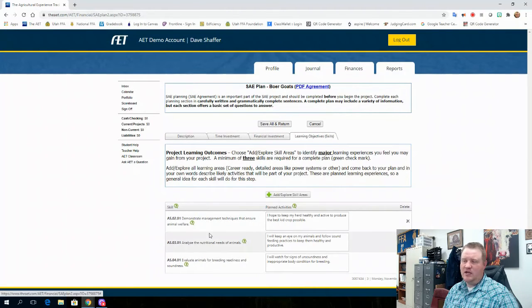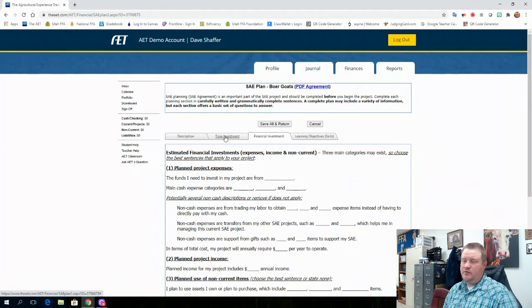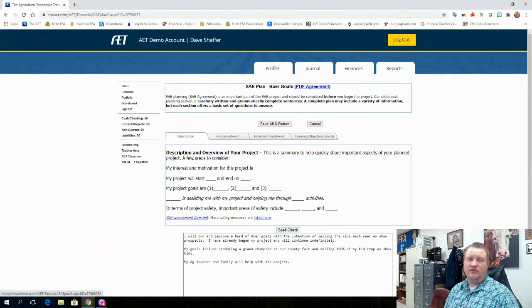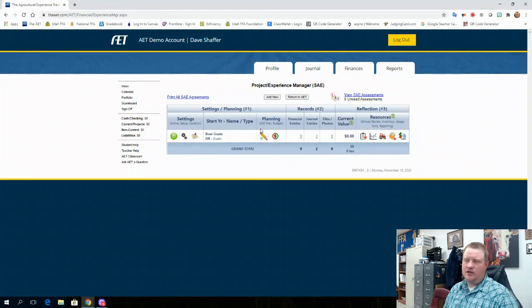I've got 3 of them. You've got to have 3 or else it won't count it. So make sure you've got 3 learning objectives there. Okay, so all 4 of these tabs need to be filled out. Unless you've got a different type of project, then you probably won't have the financial investment tab, and that's fine. Make sure you've got the other 3 filled out. As many tabs as show up, you need to have all of them done in order to have a green check mark on your project in the Project Experience Manager.